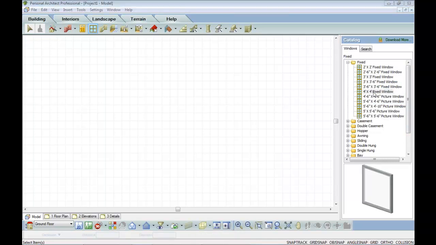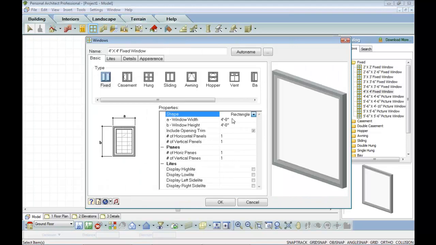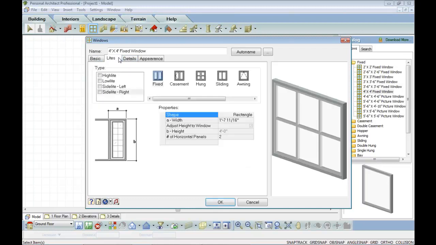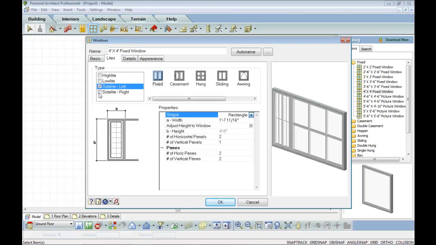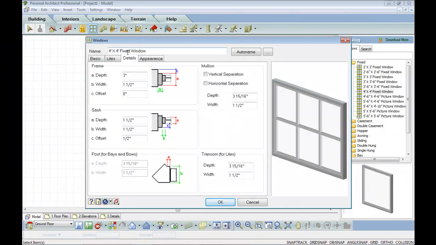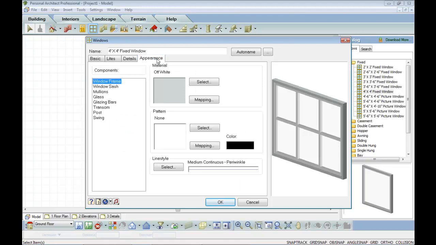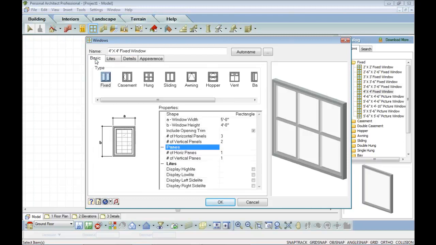So, for example, if I take a window, you can change the width of the window, the height of the window, how many panels the window might have, vertically or horizontally. You can associate information such as side lights or high lights. You can also associate frame and sash detail information. And then you can change the appearance. So it can be a painted window, it can be aluminum, it can be vinyl. So all this information is stored in that catalog.